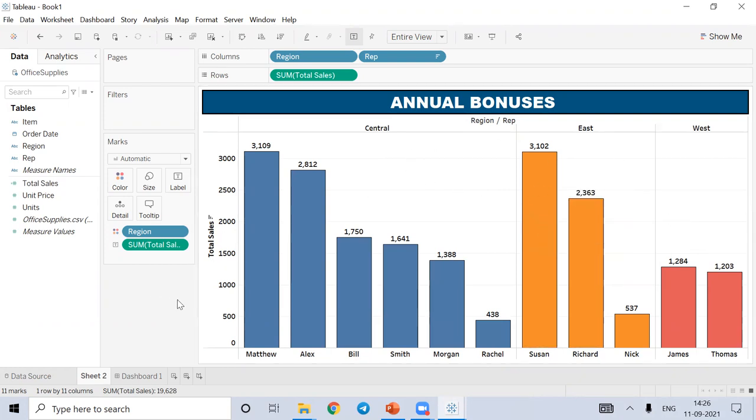Now I'll go here. Look at this. This is called the new worksheet icon. So you can create as many worksheets as you want, okay? This is called the dashboard icon, so you can create as many dashboards as you want. And this is called a story. You can create as many stories as you want. There is no fixed limit on how many sheets, dashboards, or stories you can create.